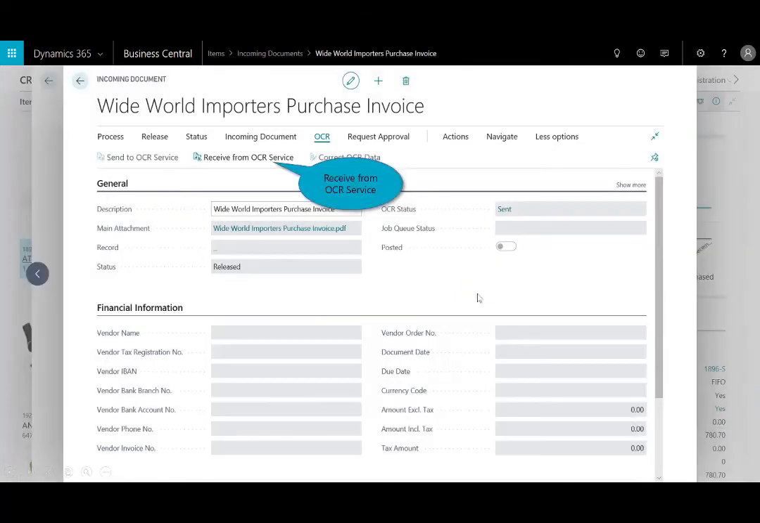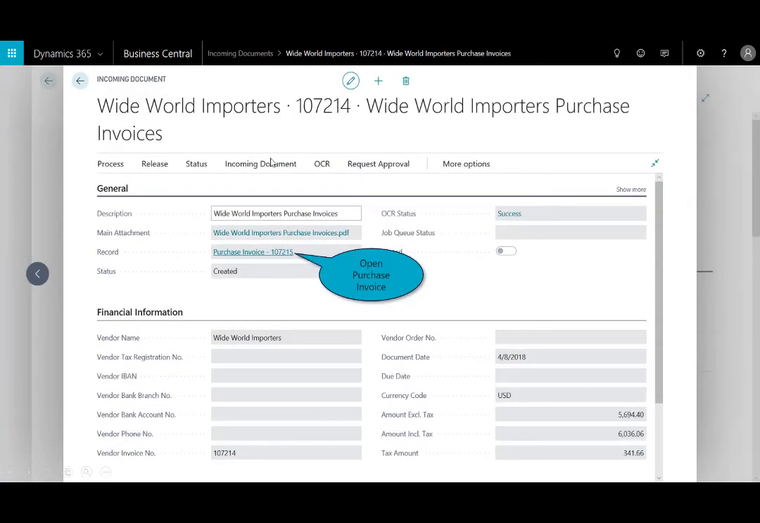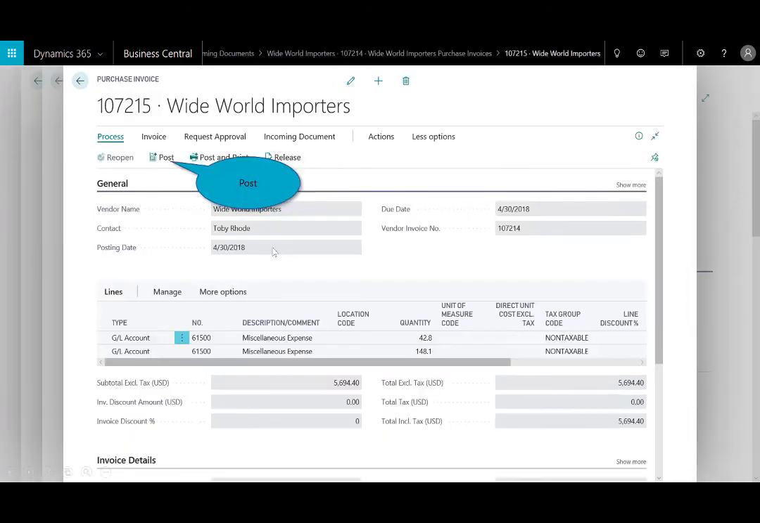I'll click OK. It does its thing. We can review it in the OCR service. I select on that review, and then it comes back to me here, and I can open up, now it's created that purchase invoice for me directly within the application. I'll go ahead and post it, and that's it.